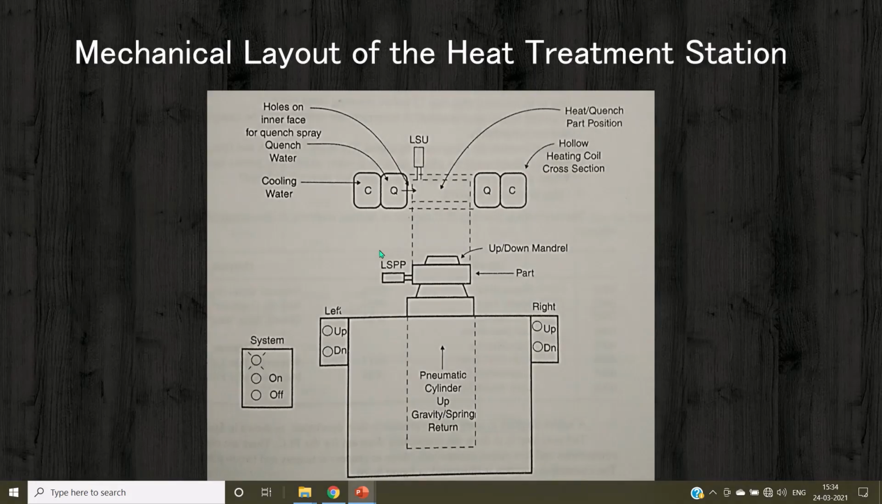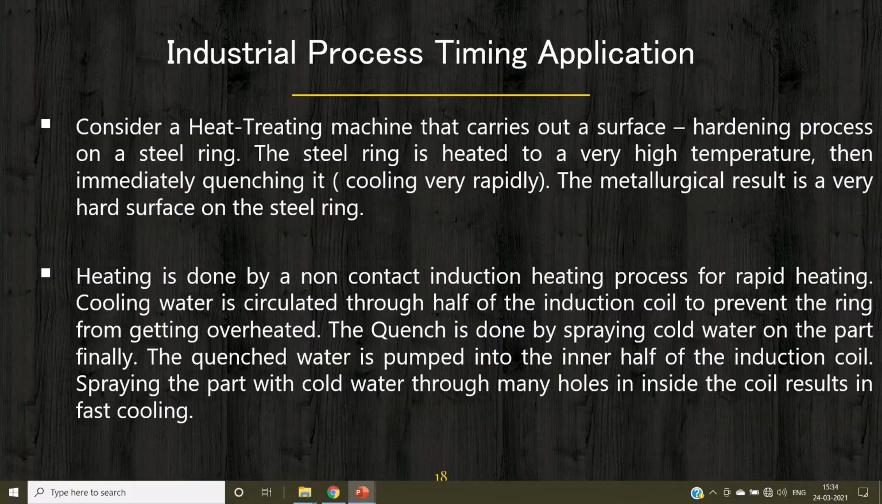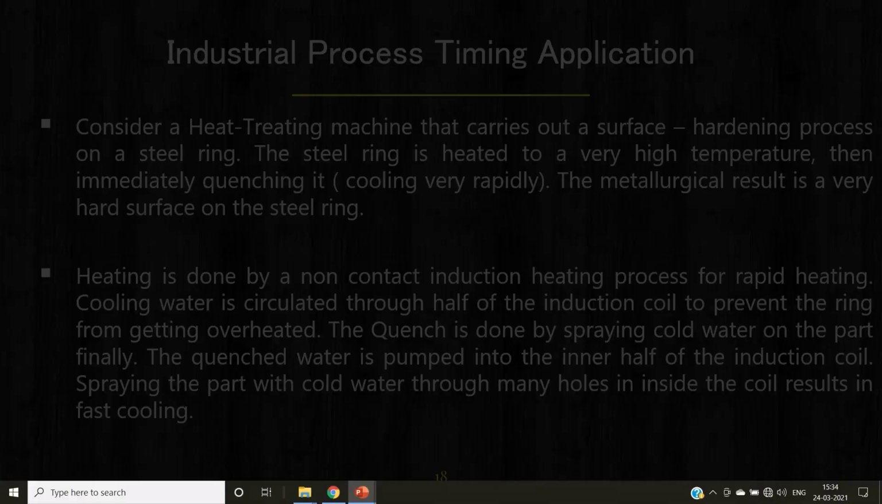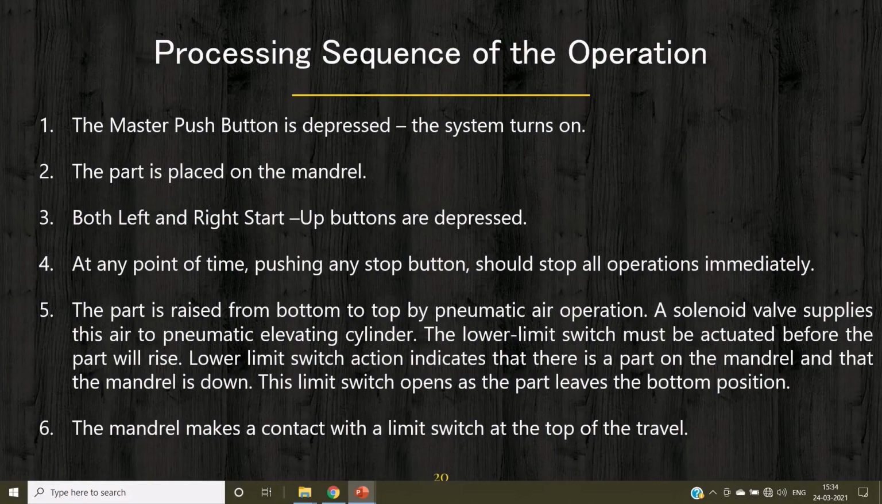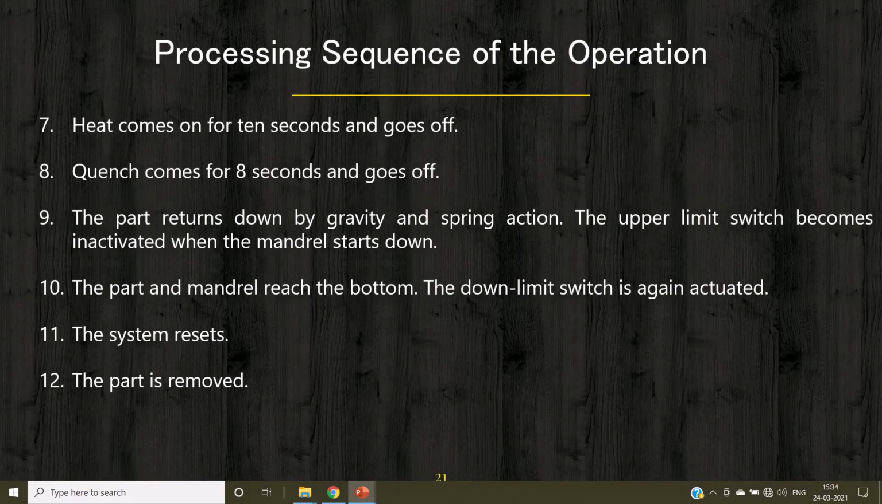Definitely, when the solenoid is no longer allowed to supply air into the system, the solenoid valve will change the direction. Air will go out of the cylinder and the mandrel will start coming down. When it starts coming down, this LSU, the upper limit switch for the upper limit motion, will be deactivated, and the system will understand that the mandrel has started its downward motion.